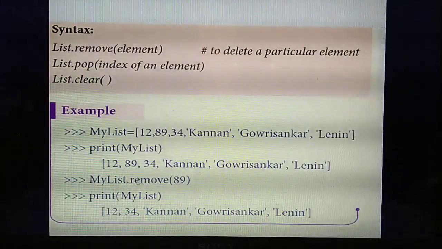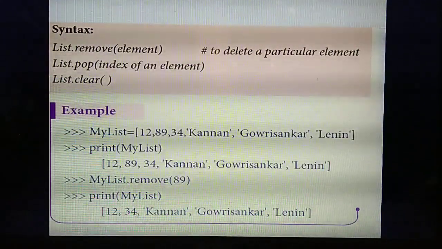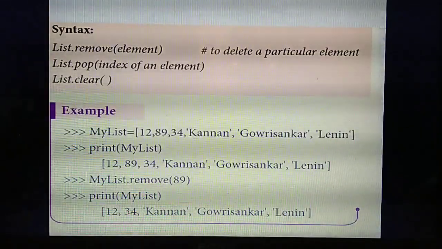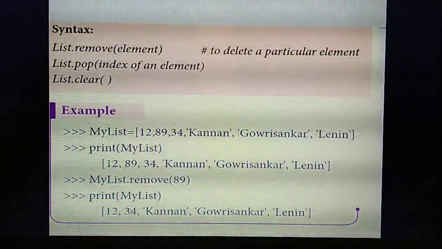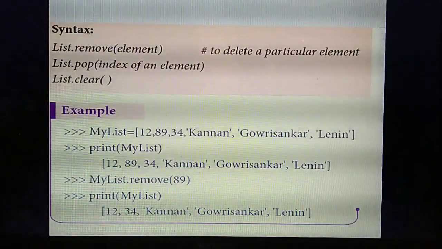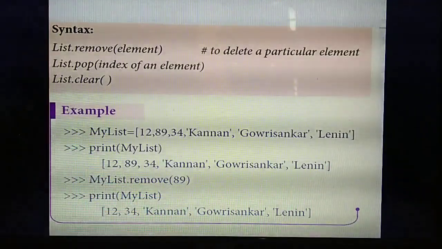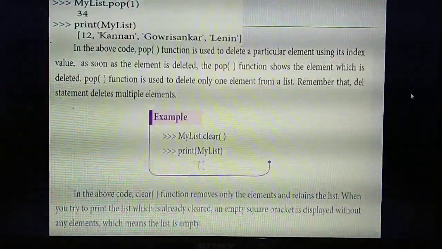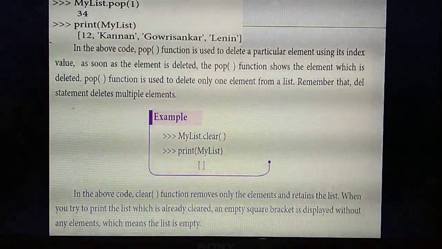Then again you are going to print the same list. See the output. Is the element 89 here? No, the element 89 is not there. Understand? So that's the use of the remove function. The remove function is mainly used to delete an element without knowing the index value. Understand? Yes.